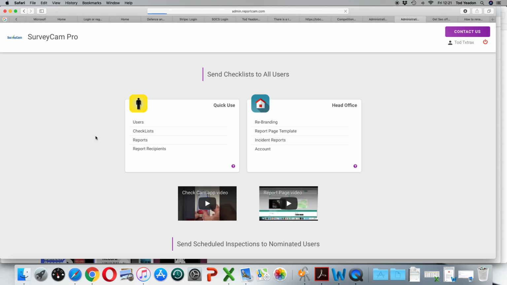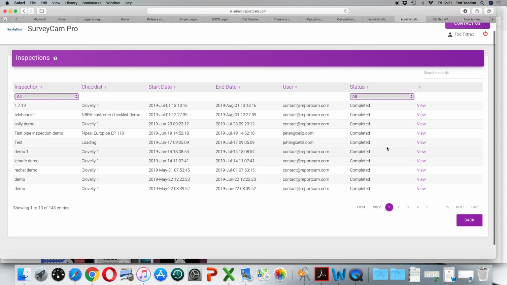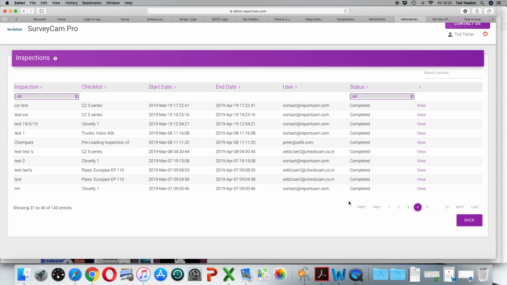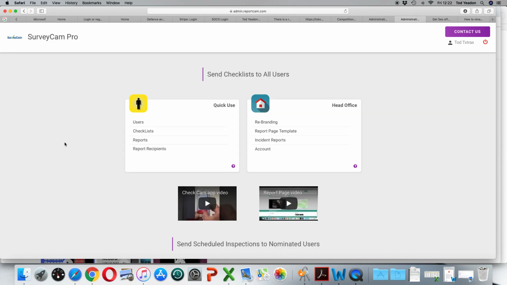Next we have reports. So this is a list of all of the reports that have come in, and you can look at them, you can search them by different means, so it's very straightforward. Search them by date, by username, by the inspection name or anything else. So that's all the incoming inspection reports with checklists. And report recipients.